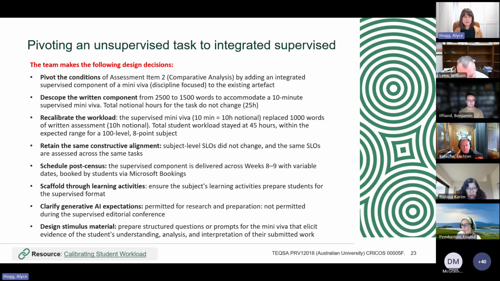Our theoretical design team has made sure that the supervised component is scheduled post-census across weeks 8 and 9, with students booking their own time via Microsoft Bookings. And this is going to give my students time to settle into the subject, engage with the learning content, spend time preparing and practicing, and complete the written analysis before the mini viva takes place.